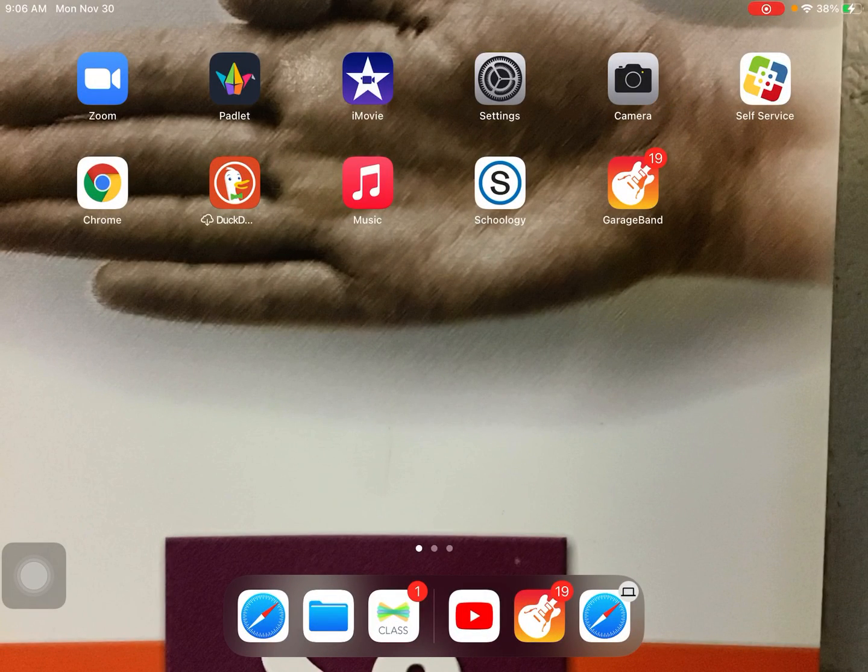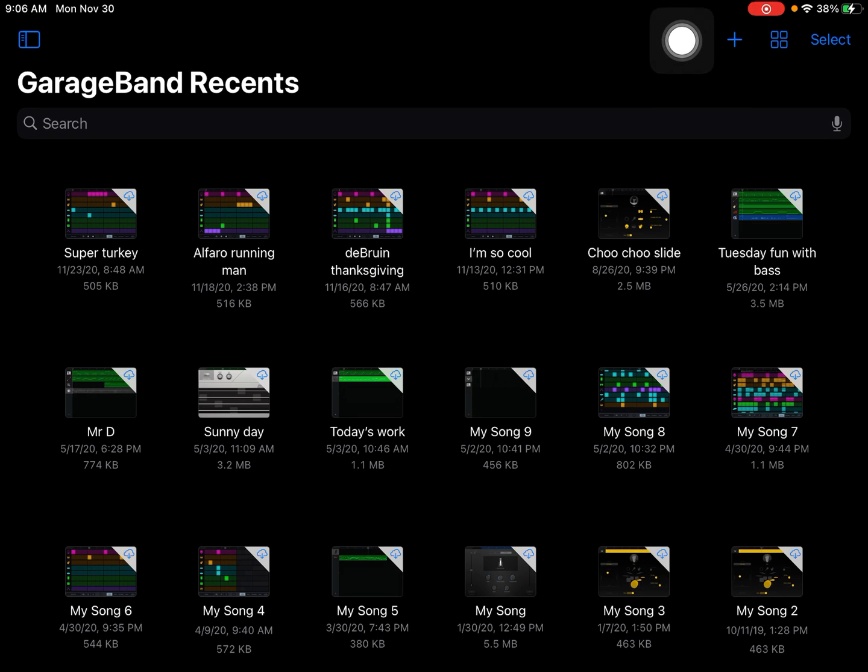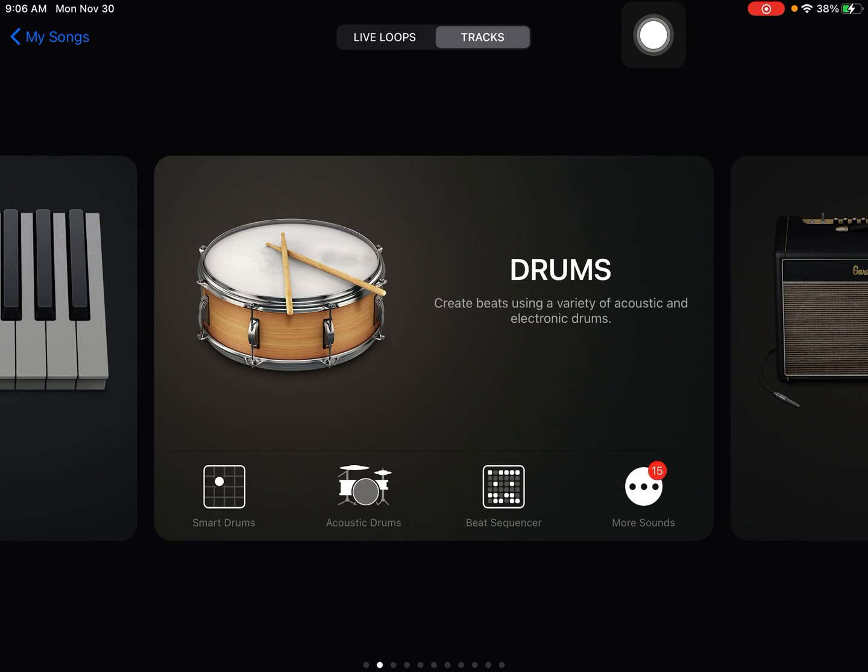All right, for our GarageBand project today, we're going to click on GarageBand. We're going to go to the plus, or however you need to get there. We're going to add a new project. Now there's two types of projects. We can have tracks or we can have live loops. I want to make sure I have tracks selected. That's live loops. That's tracks.